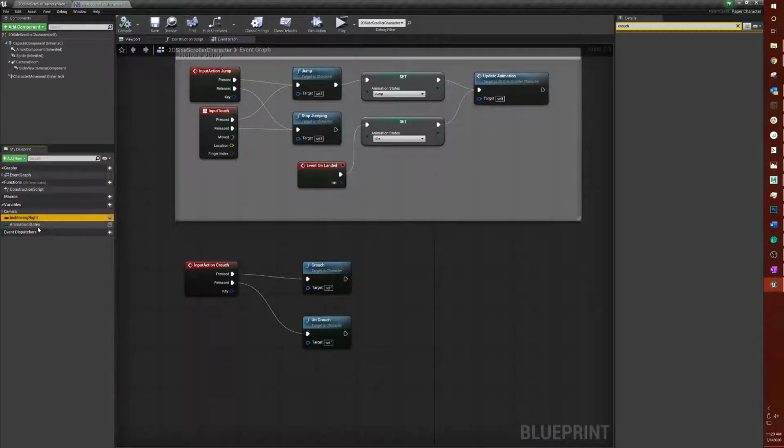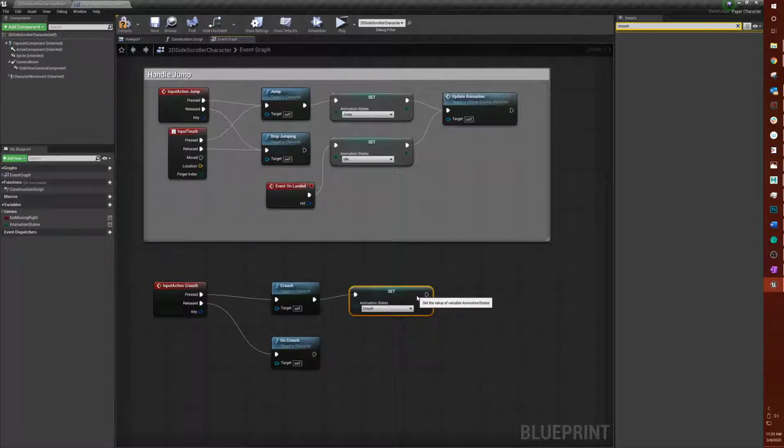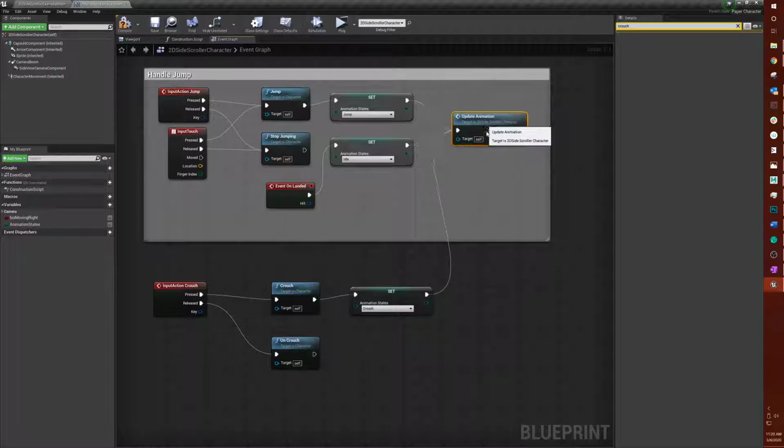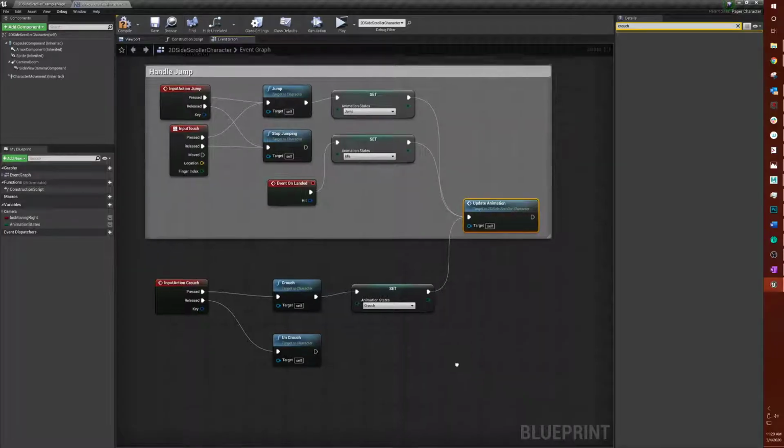So let's grab our animation states variable over on the left, drag it in. We are setting it. So when we crouch, we want to click the drop down, pick crouch. We want to drag the output of the set crouch up to update animation. These can all share the same update animation node, that's fine.